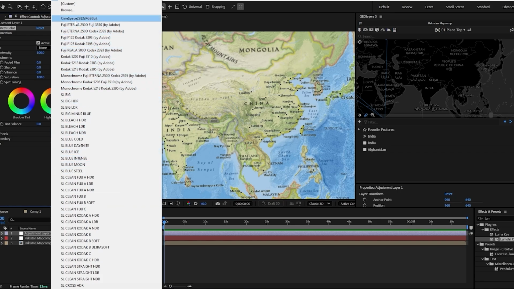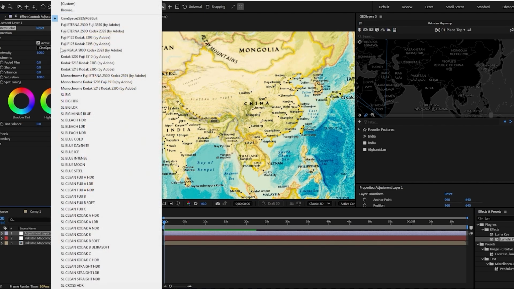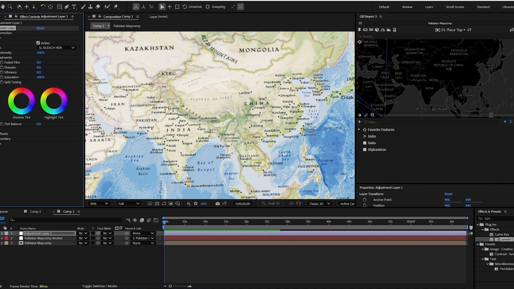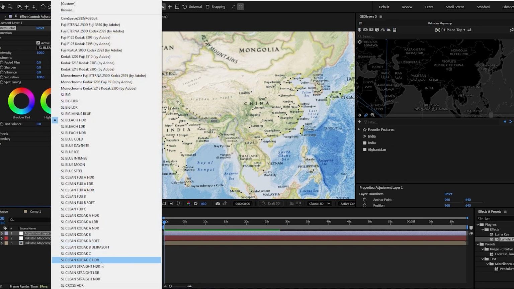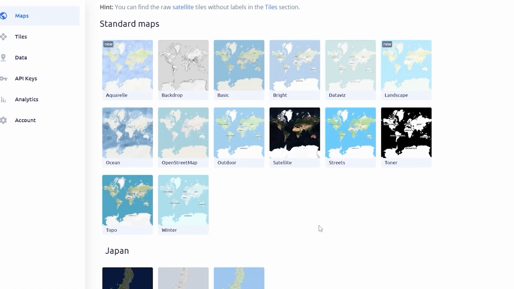For example, you have CineSpace right here. This is going to make it look like it was filmed on CineSpace film. So you can see this is a little intense for a map, so you can play with the intensity as well and turn it down. But if you don't want your colors to pop like this, there's plenty of other ones. I found HDRs look the best for most of the Geolayers maps. So for example, this one down here is looking pretty good. But there's a lot you can play around with to get a lot of different cinematic styles.